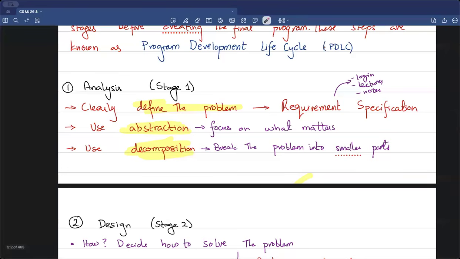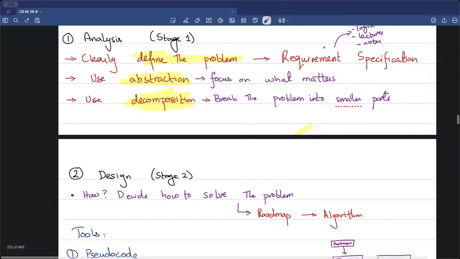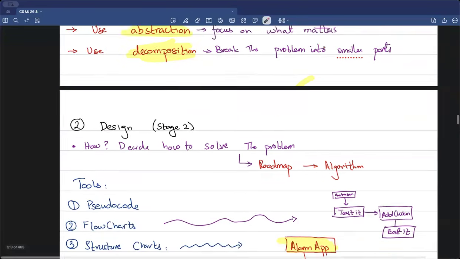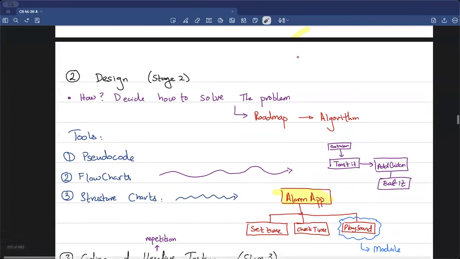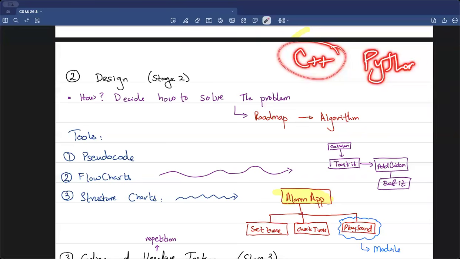Once a programmer has completed the analysis part, he gets to the designing part. Now, many of you would be thinking that if I'm learning, let's say, C++, a programming language, or maybe Python, the moment I'm done with defining the problem, I'm going to just jump and write the code.